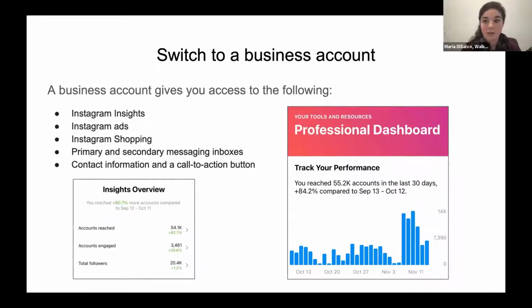And when you have an Instagram account with the business portion, you can also put in ads, you can do Instagram shopping, and you have a primary and secondary messaging inbox. So you can put people into different inboxes if you want.